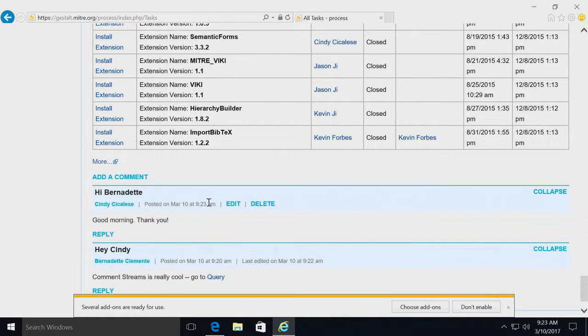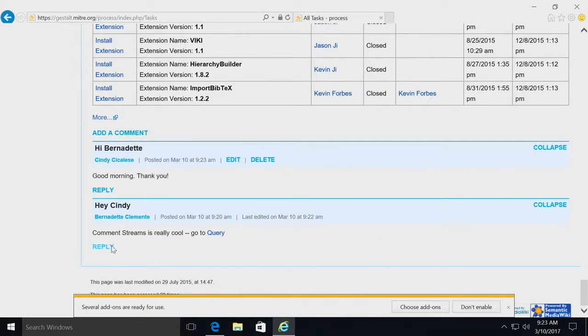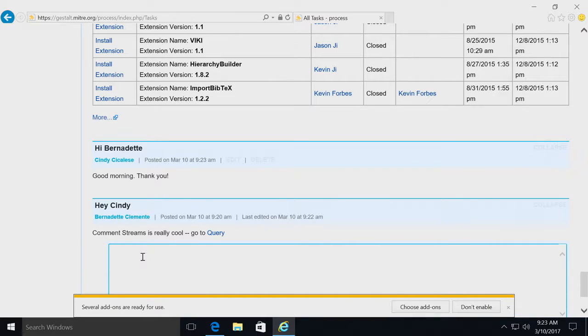By default, the most recent comment appears at the top, but there is a configuration flag for the extension so that you can make them be in chronological rather than reverse chronological order. And then I can also reply to Bernadette's. Thank you for creating a query.